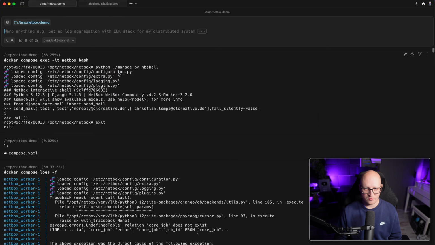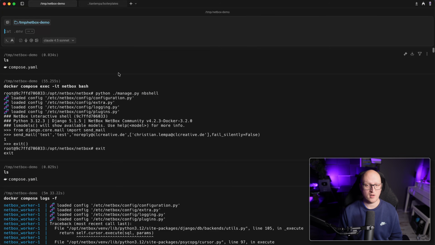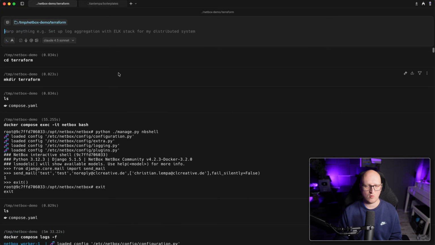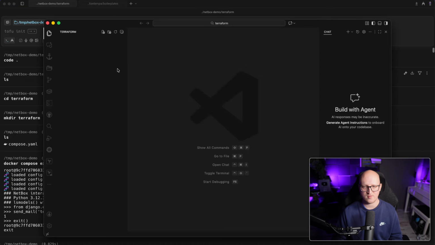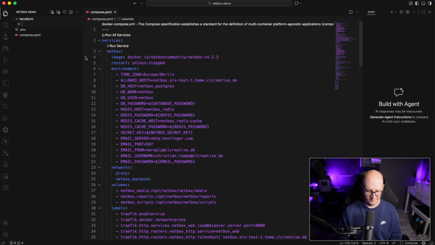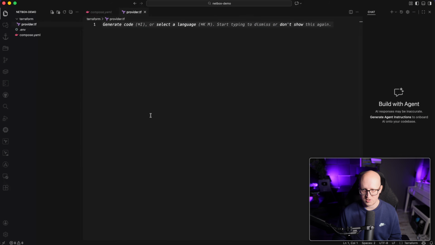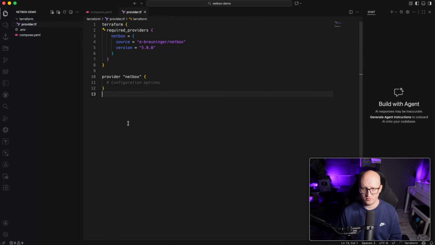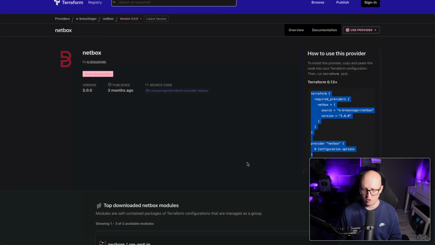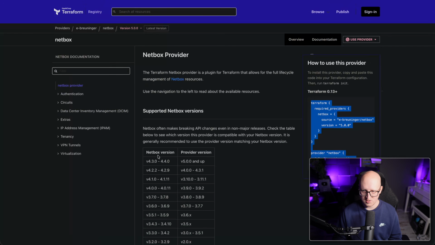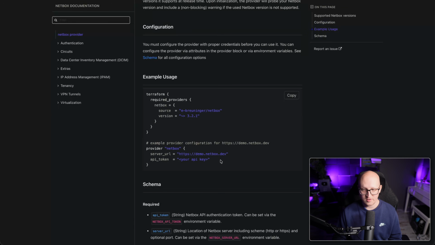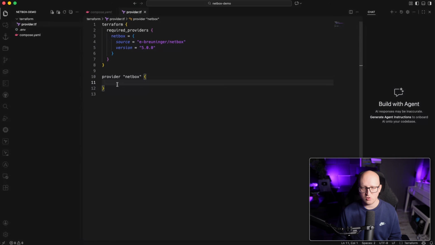Let me demonstrate how this works. I will go back to our demo project where we have the compose file. Let me create a new directory called Terraform and cd into that. Here we can start creating the files. First of all, we have to create the provider.tf, which you can basically just copy from the documentation here. And here you need to add your configuration options. Just go to the documentation and then scroll down. Here's an example usage. You just need the server URL and the API token.